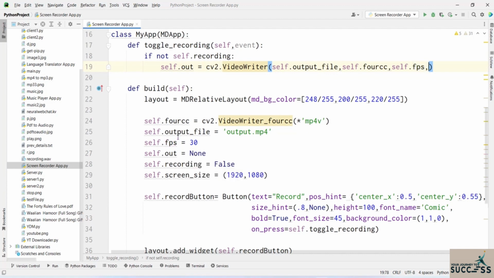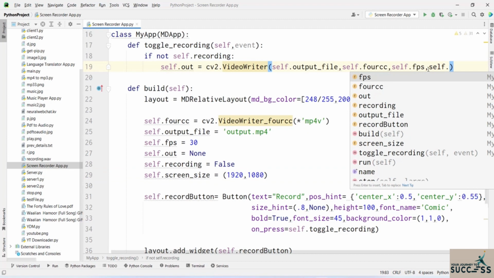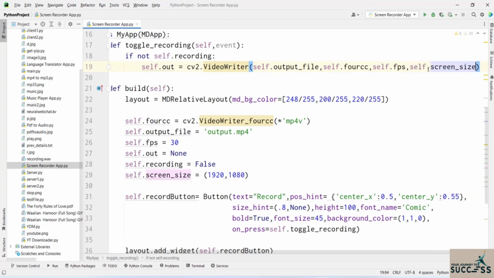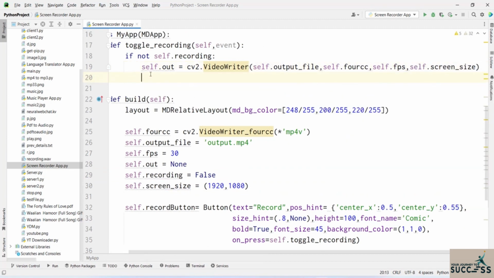Okay, so next I need to define the screen size. So I have defined my screen, in my case it is 1920 by 1080 pixels, but in your case it might be different, as I've told you in the OpenCV tutorial. So in here, this is the variable screen size. Okay, so this whole thing is going to be assigned to self dot out, basically this variable out.